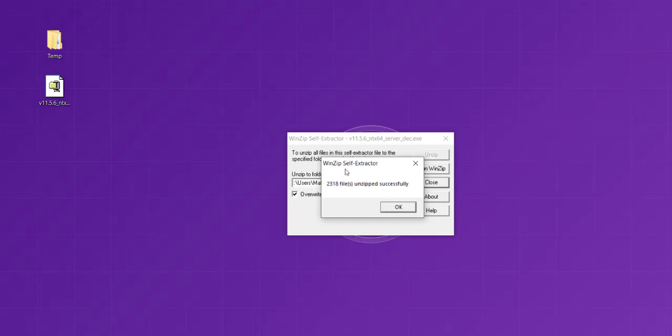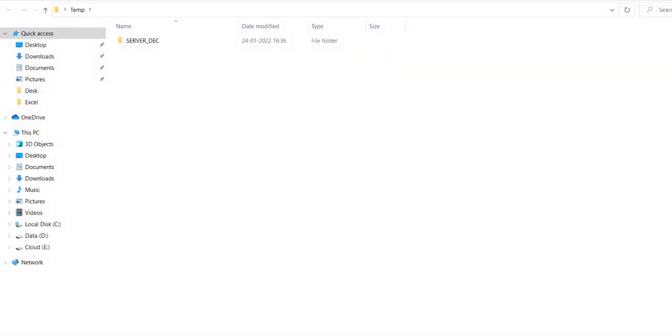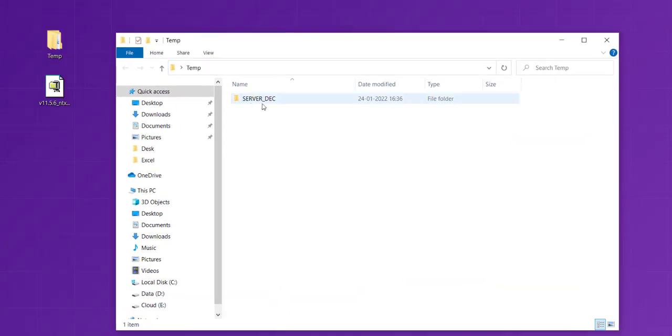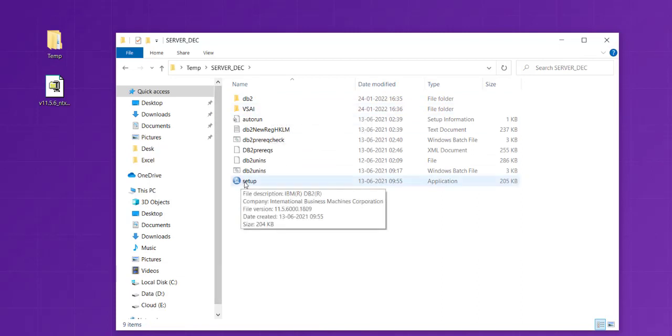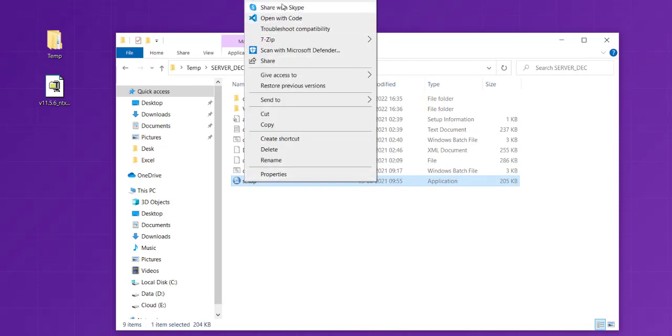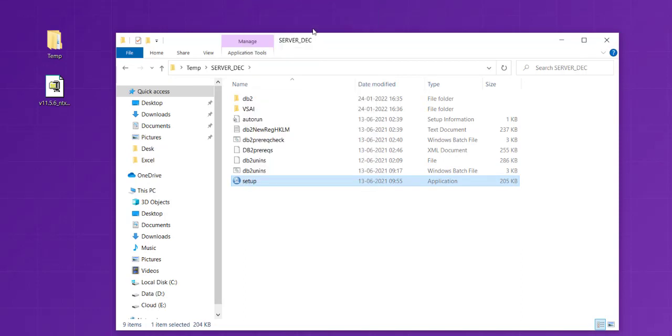Okay, once you find the zip is completely finished with this task, you can close this. Now open this temporary directory. Now here you can see it says server_DC. Now here you have your setup.exe. Now right click on it, run as administrator. Click yes if the dialog box for warning appears.